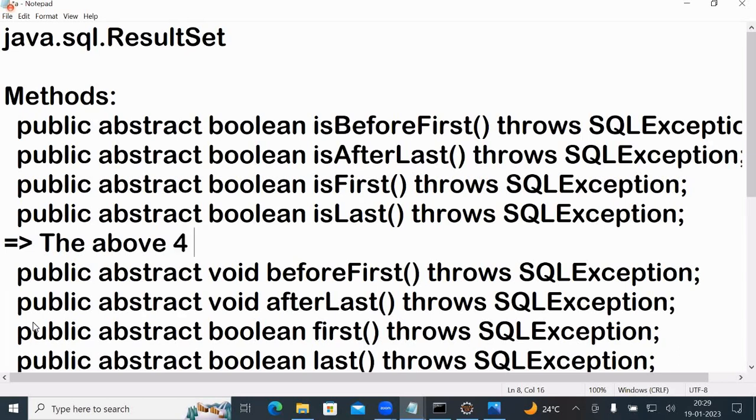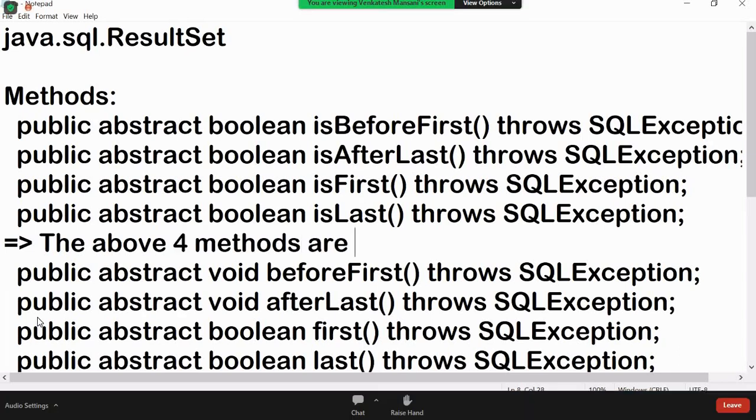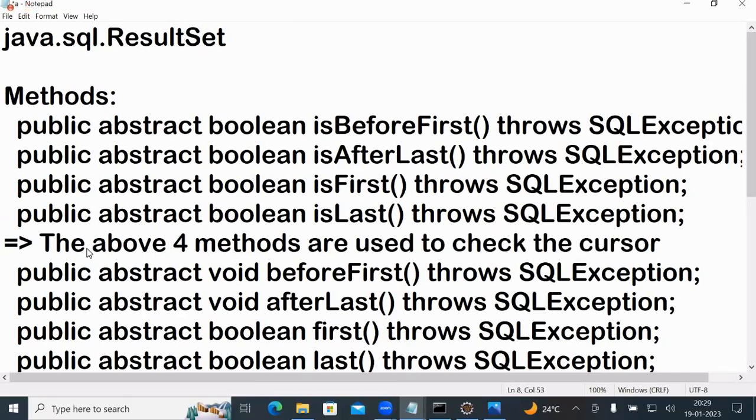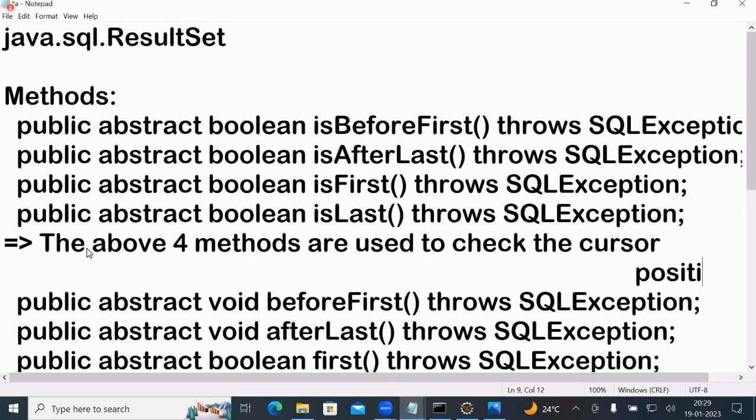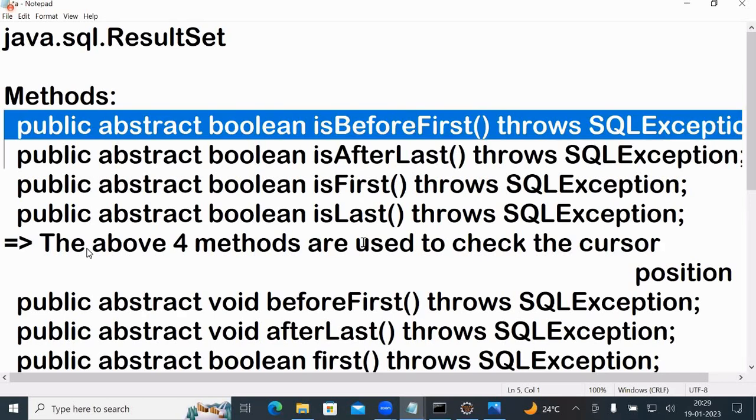The above 4 methods are used to check the cursor position. Write the first one completely. From the second one onwards, write only the method name, like all are public abstract boolean, all throws SQL exception.